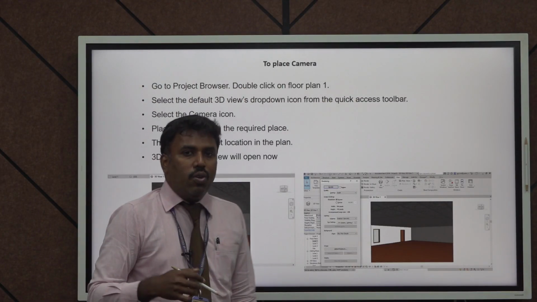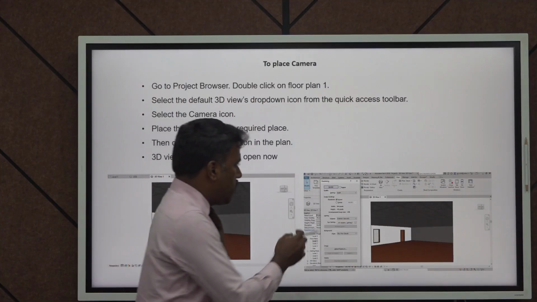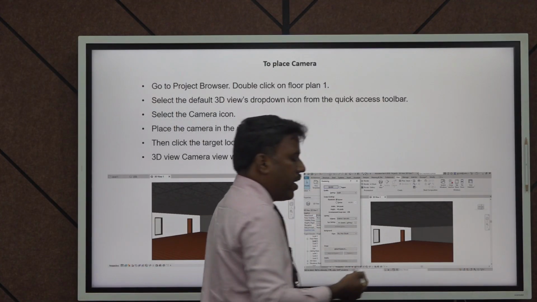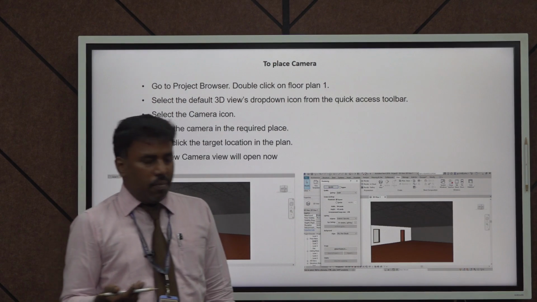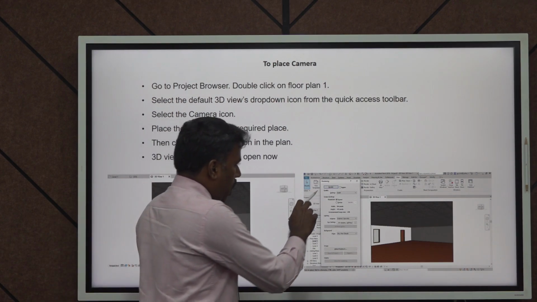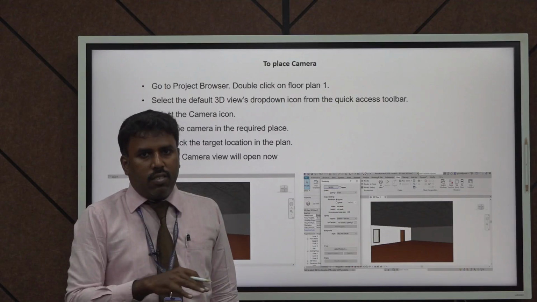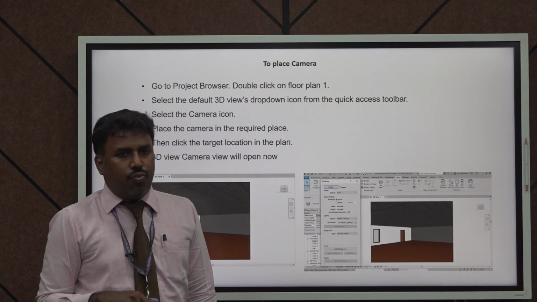Then we have to render it. The rendering process means to convert a system image to a photographic image. So you have to render it. Once rendering is done, we can export it in image format.